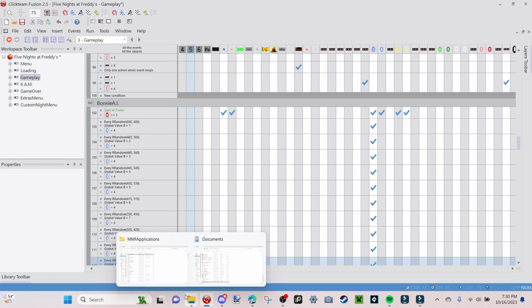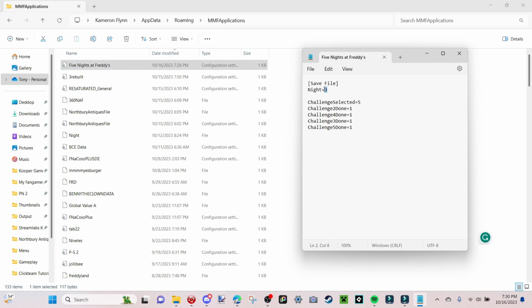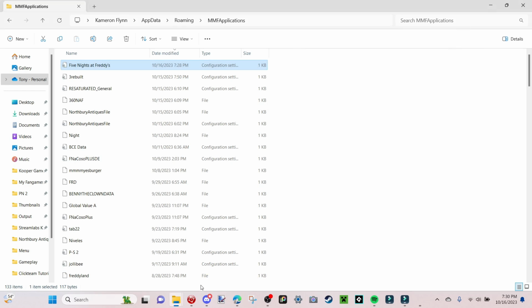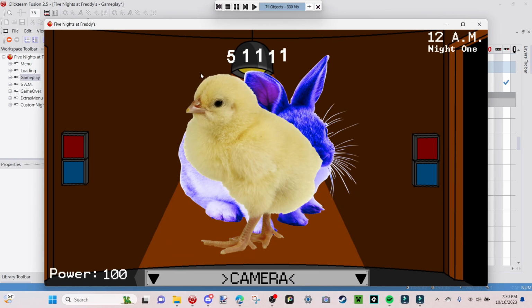So if I actually go back to my MMF applications and I open up my notepad and I set the night to 1, there's going to be an issue with this. And then you save that, and then you run the frame. Bonnie's jump scare will be playing automatically, along with Chica's, because Chica's code is in with Bonnie's code. But basically, the jump scare is going to be automatically playing.